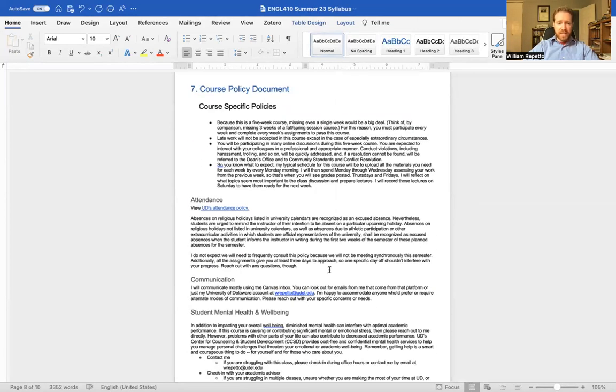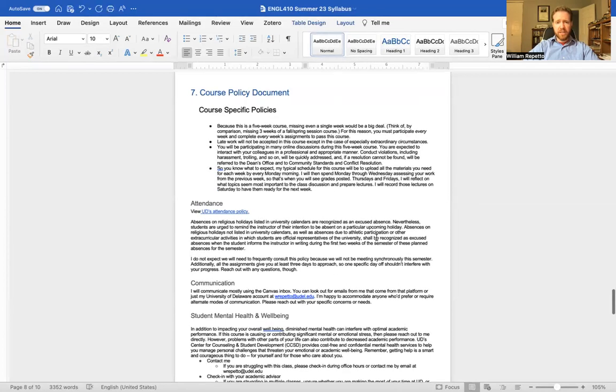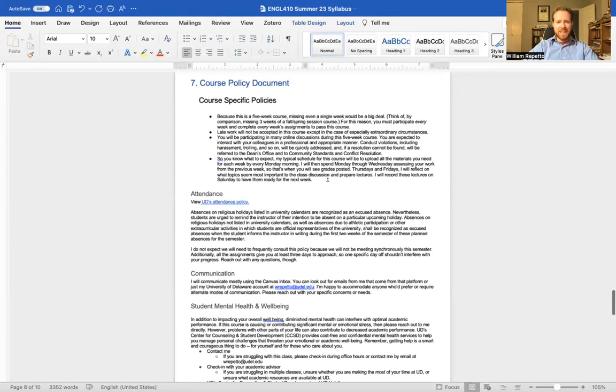So here you have your policy document. These are the things that you see ideally on most syllabi. Just some notes here for this course specifically, because it's a 5-week course. Even if you miss a single week, that would be a big deal. So you have to participate in every week to complete this course.